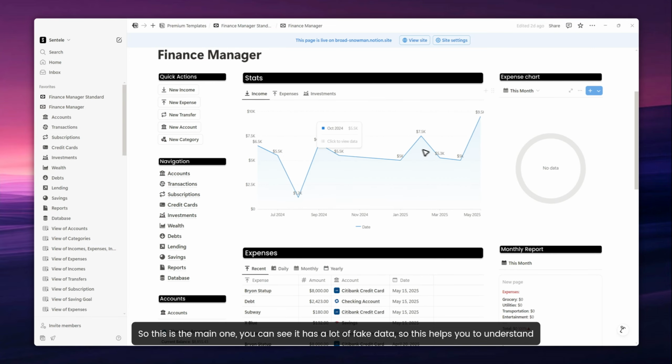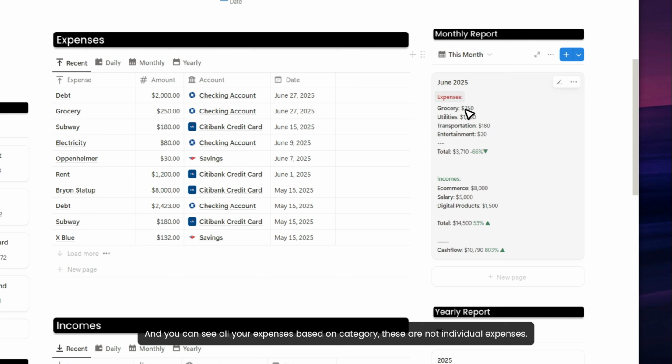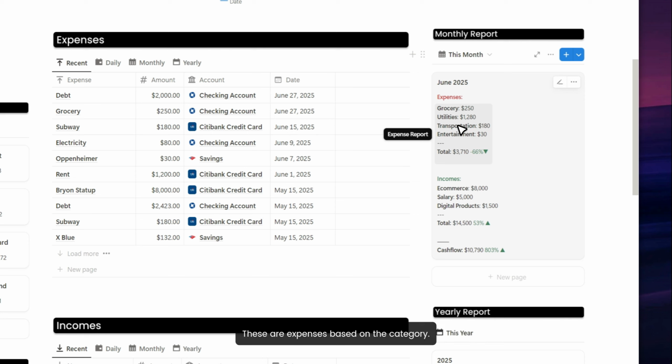Now we also have this expense chart. This will show you how much expense you had for the current month, and also you have last month as well. Now going down, we have your monthly report. You can see this will by default show the current month. I'm recording in June 2025, so you can see the June 2025 report is there, and you can see all your expenses based on category. These are not individual expenses, these are expenses based on the category. And we also have the total expense and the comparison from the last month. You can see it's 66% less, so it's showing in green.